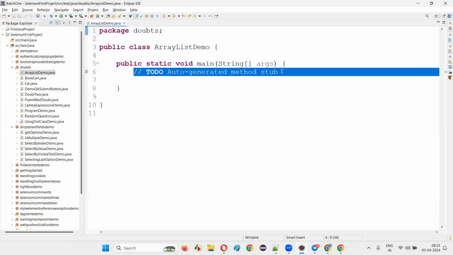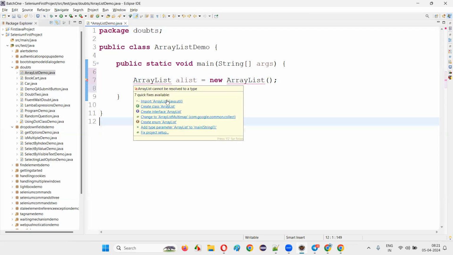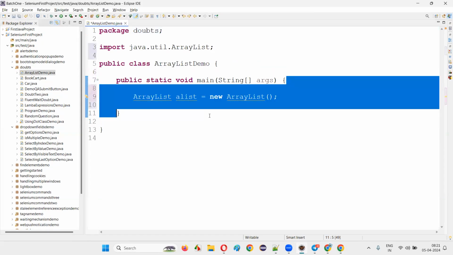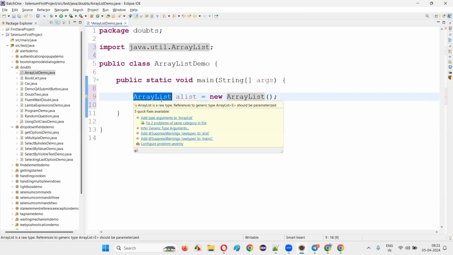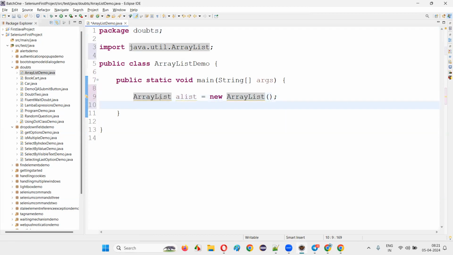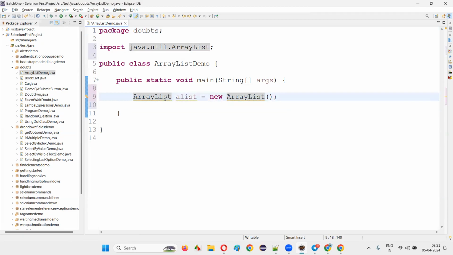In order to work with array list, you have to create an object for a predefined class known as ArrayList. Okay, Amruta, is that clear? List equals new ArrayList. Like that, we have to create an object for the ArrayList class, and import this ArrayList from the Java package, that is the java.util package. Once you import that, you see a warning message is coming. Can you see the warning message, Amruta? Yes, yellow color. It's asking you to add the generic type.